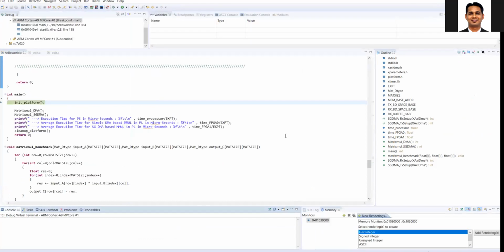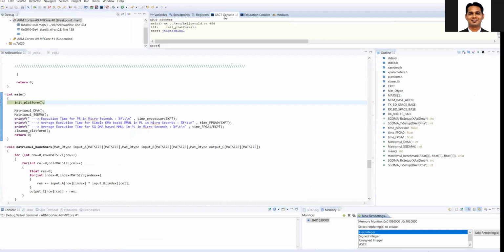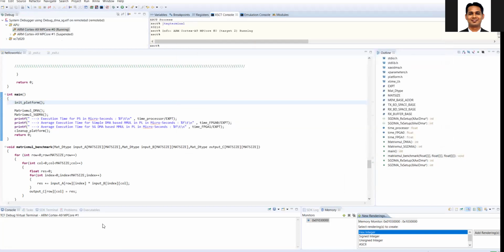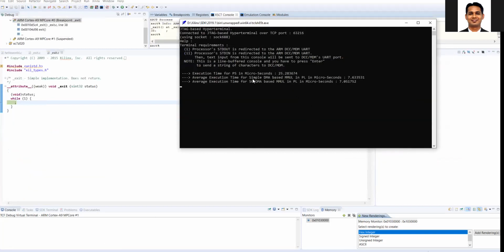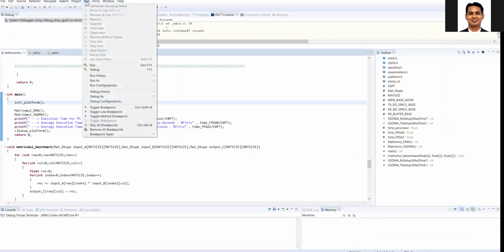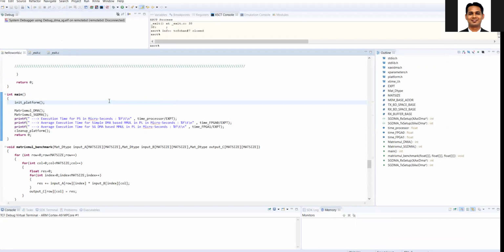So in the beginning, I'll run the entire code once so that we'll get the comparison between the two TMA. Now you can see that for the 8x8 matrix multiplication, the PS processor took 25 microseconds, simple DMA took 7.63 microseconds, while the scatter gather mode DMA took only 7.05 microseconds. Now we will go step by step to understand what is happening in each step of this code.